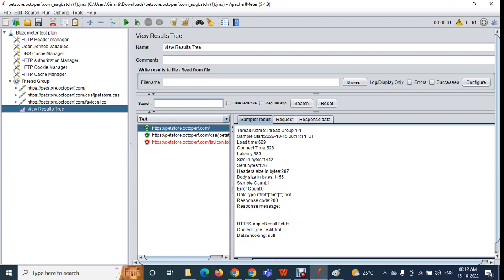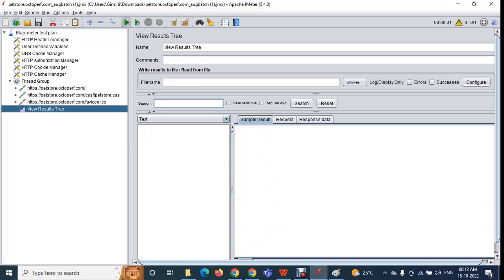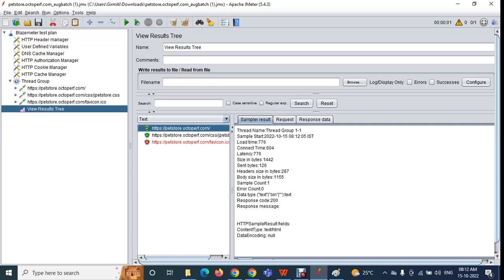Okay, so I'm going to click on the play button. So you can see requests are executing. Now I want to see what request we have sent to the server and what response we are getting. So click on any one of the requests. I have clicked on the first request, and you can see there are 3 tabs, 3 buttons: sample result, request and response data.